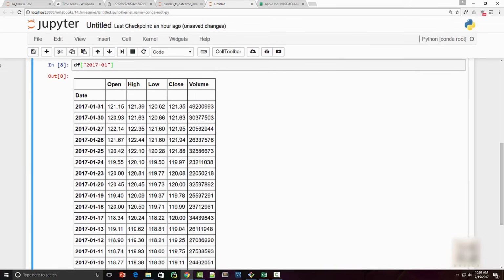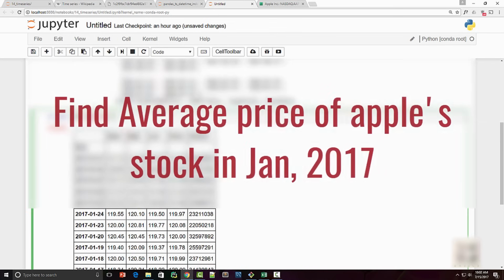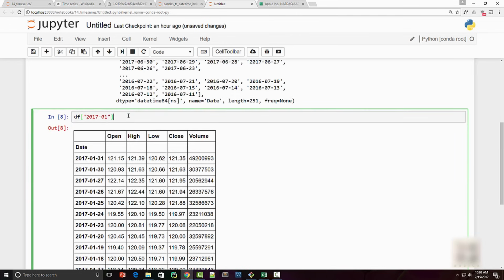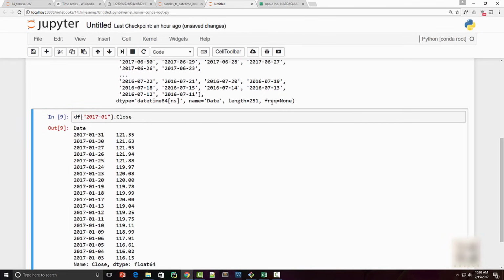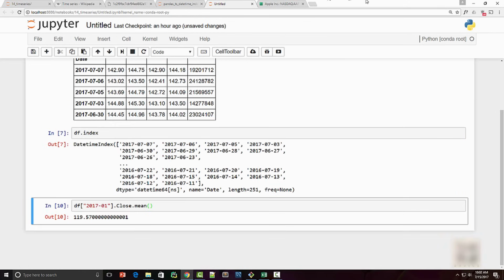2017. Now let's say you want to find an average price of Apple stock in the month of January, all right? You can do that easily by just saying that, okay, I want the close price. So this gives you the time series of closing price, and you can just run mean on that, and that returns you the average stock price of Apple in the month of January 2017.